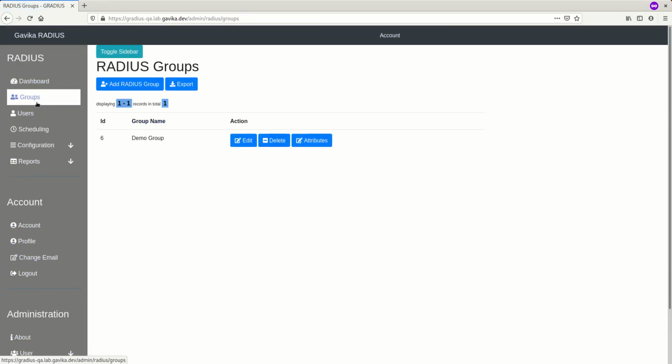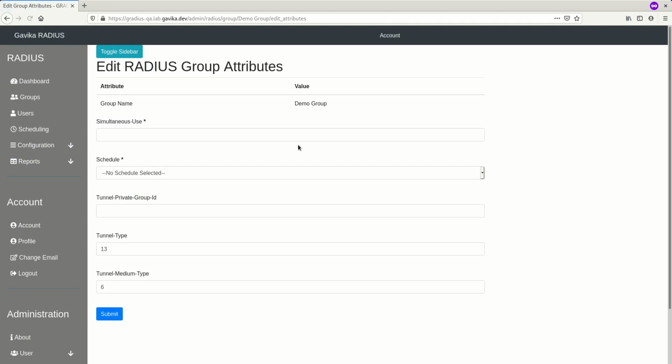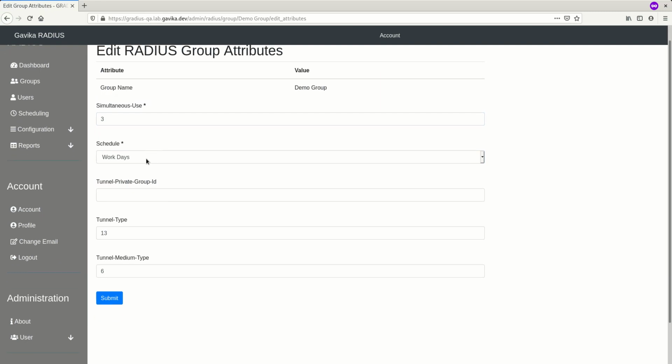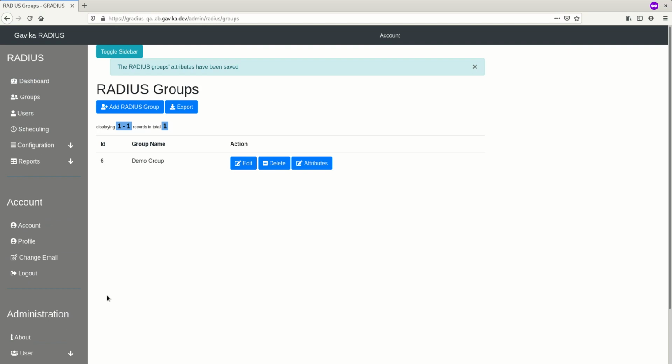So let's go back to groups and edit the attributes of the group. Here you can select schedule. I'm going to select work days. There is another item that you could use here. Attribute name is called simultaneous use, which means the maximum number of devices that a user can use to connect to the network at the same time. I'll say 3. That means a user will be allowed to access the network from 3 devices at most simultaneously. Okay.